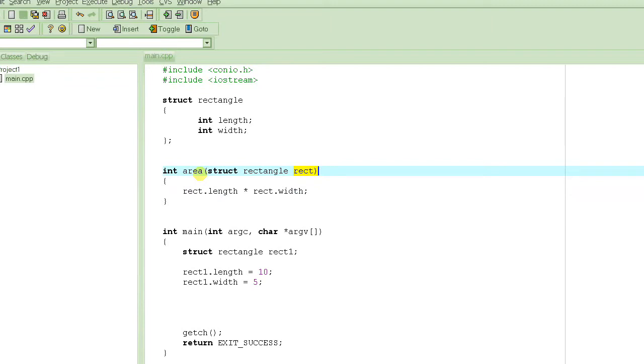Now remember, this rect is actually defined or declared as struct rectangle itself. It's not a pointer, so we will be using dot to access its member elements. If it were a pointer, we would use the dash greater than sign, which looks like an arrow. Okay, so rect dot length multiplied by rect dot width.